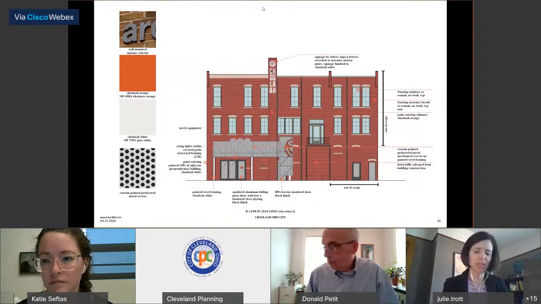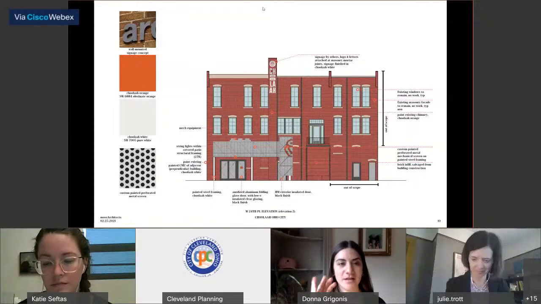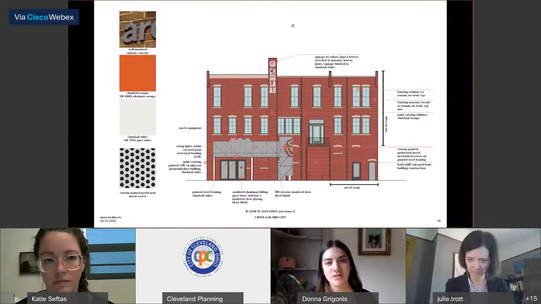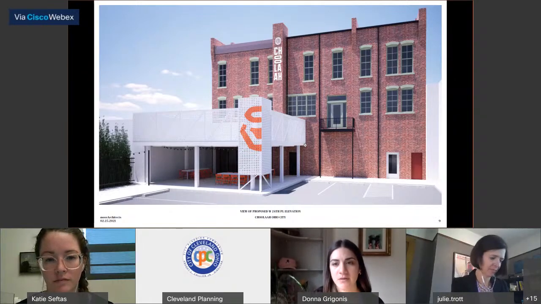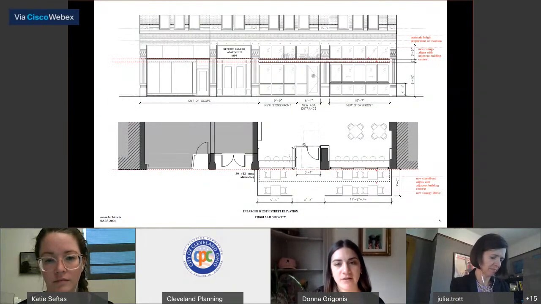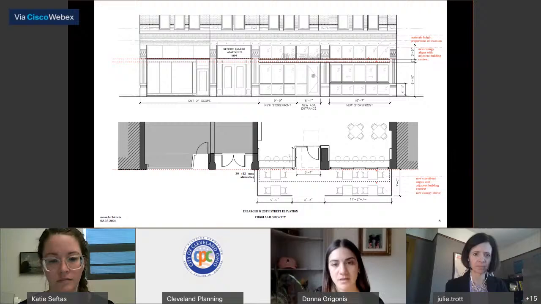Donna, feedback from the local committee. Good morning again, Madam Chair and members of the commission. Donna Grigonis with Ohio City Incorporated and Tremont West Development Corporations. This proposal for Chula came before the local committee, once for conceptual and then again for final, and there it was approved as presented unanimously.